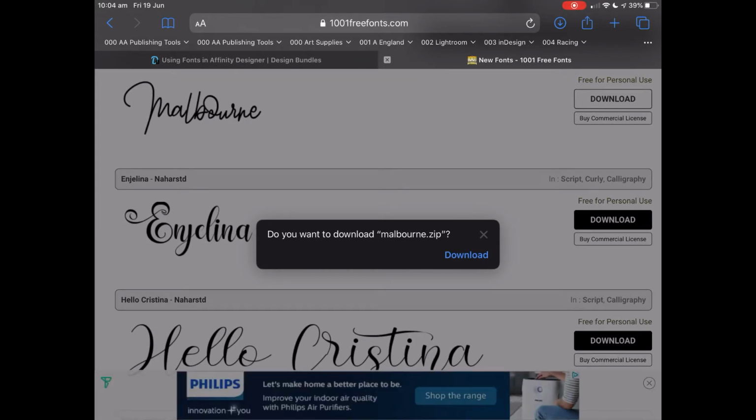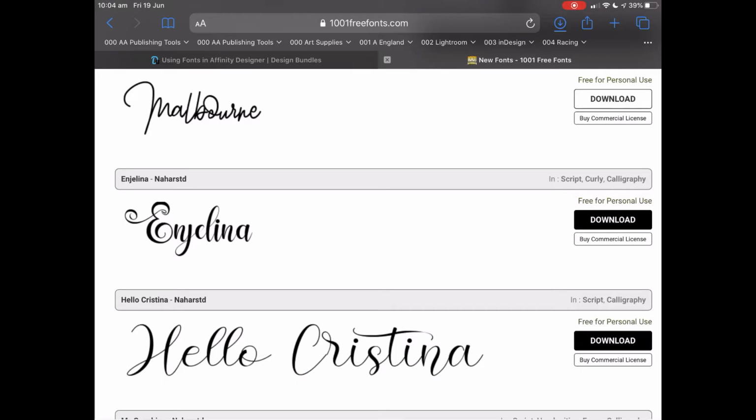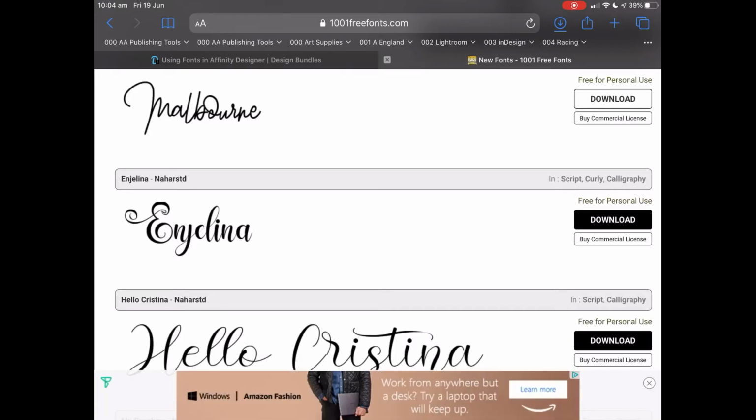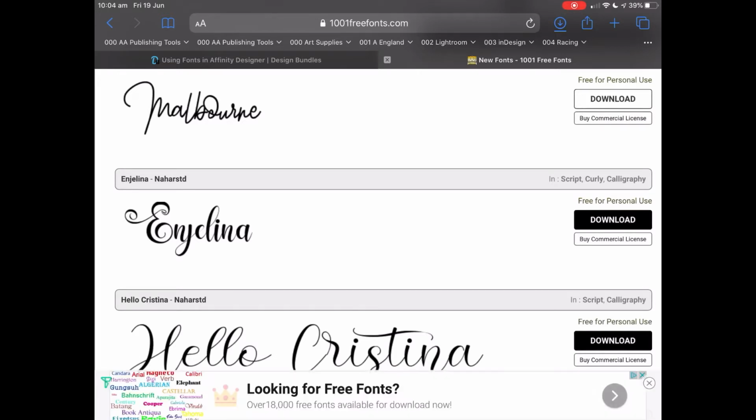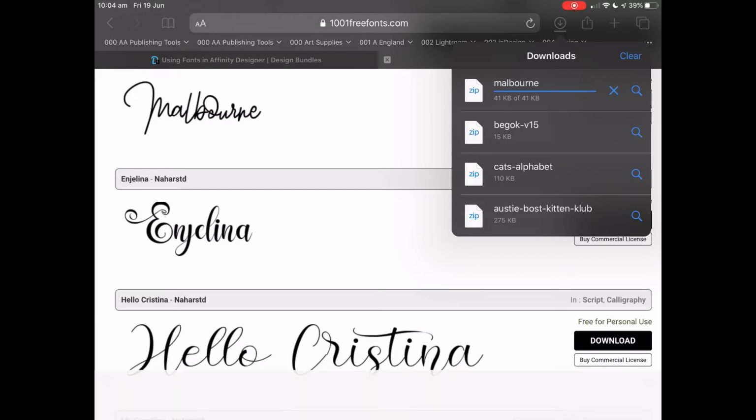M-A-L-B-O-U-R-N-E. Remember it for when you've downloaded it. We'll download that, and you can see up the top there, just under the red recording arrow, that it is actually downloading. At least I hope it is. Let's have a look at that. 41k of 41k. Did it download?